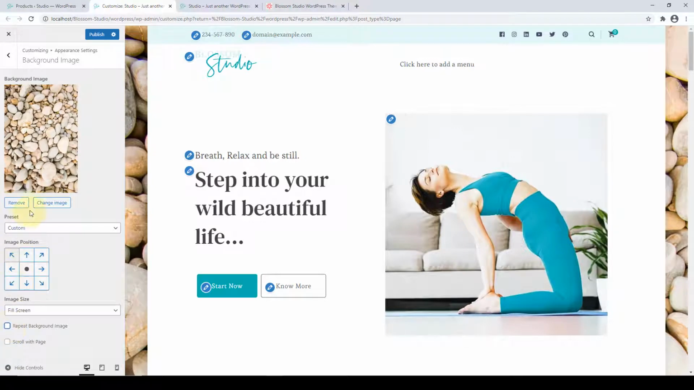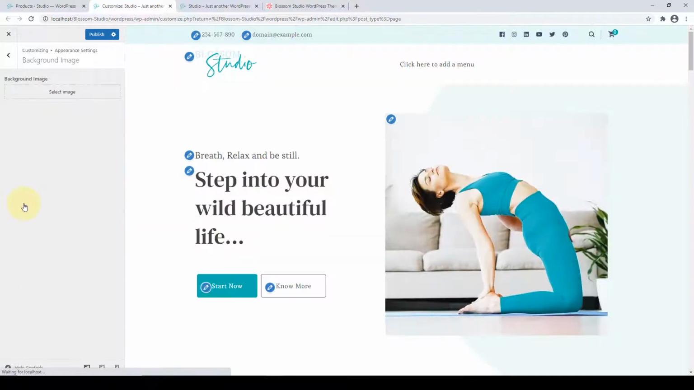I'm going to just remove the background image because I do not want it for my site. If you wish to, you can add it. And if you have made any changes, don't forget to hit Unpublish, because unless you do, it will not be shown or reflected in your site.